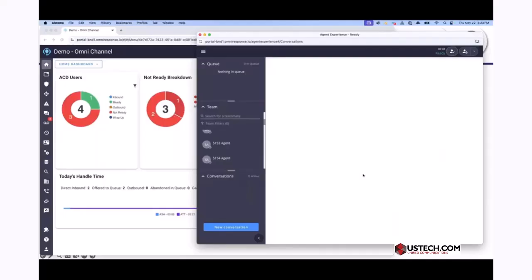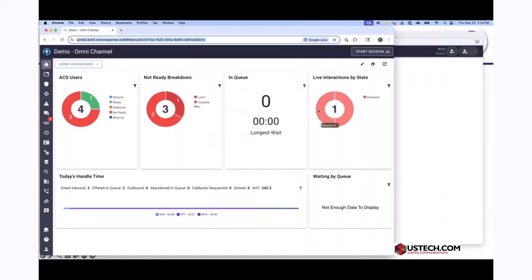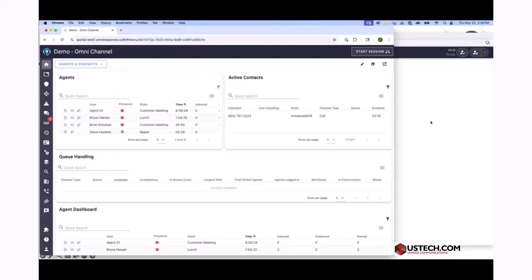I'm going to go ahead and make a live call so you can see what it looks like when a call comes in. And what I'm going to do is show you the dashboard real quick. Looking at this dashboard, you can see that we have one live interaction by state coming in. So I know this is me calling in right now.